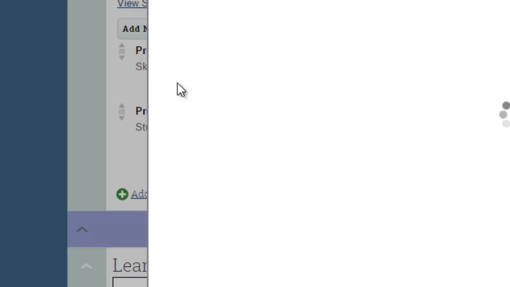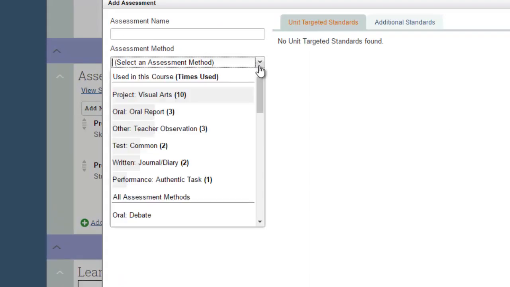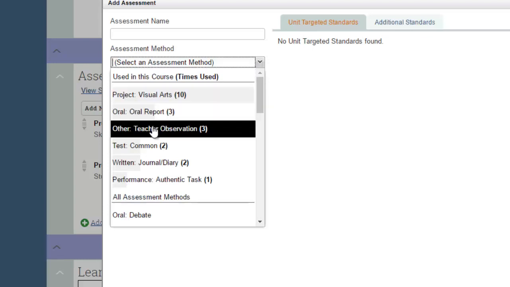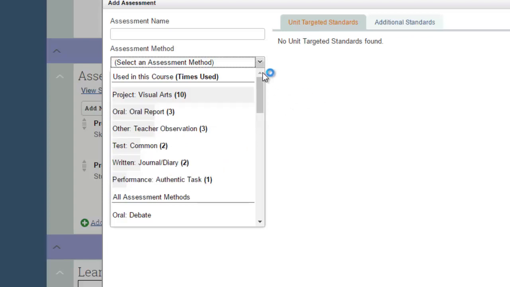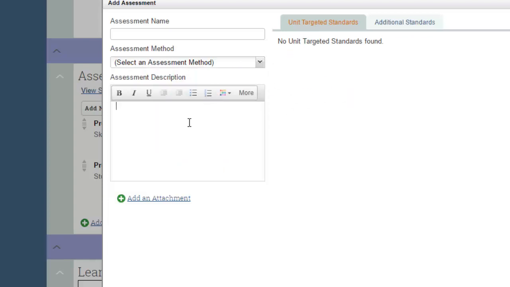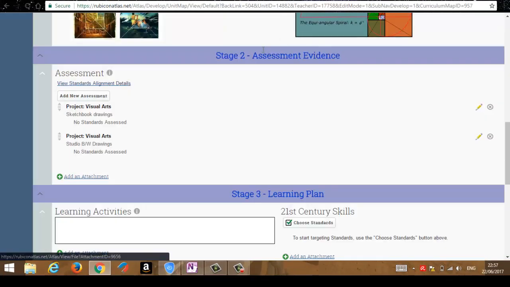Let's click on add assessment. So you can write the assessment name. You can also mention the assessment type. Is it a project, oral, other? Is it a test, written, performance? And you can add a description of your assessment in here, and you can add an attachment. And then you can click save. So this is the stage 2, which is the assessment.